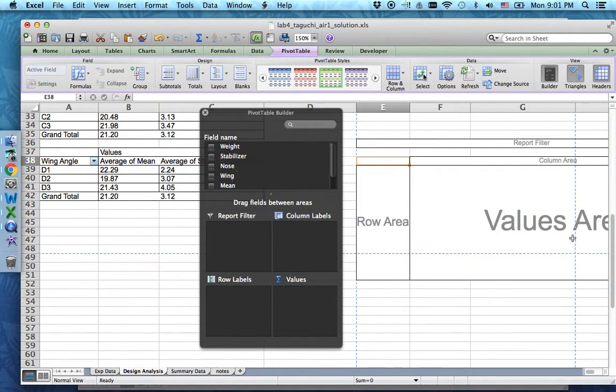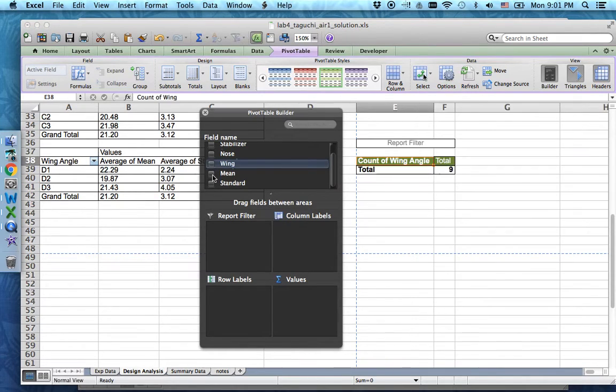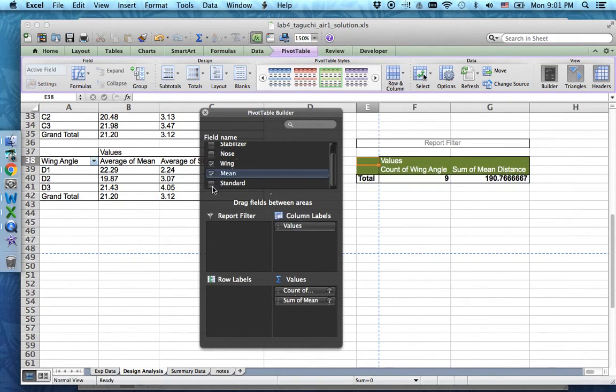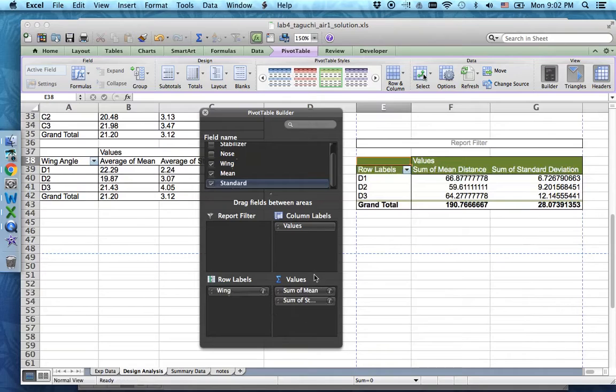As you can see, our pivot table's form is already here, but it doesn't have anything in it until we click the relevant selection. So we'll click wing, mean, and standard deviation. After I click on that, some numbers are filled in, but it doesn't look exactly right. So we're going to move the first thing in the values, the table right here, and move it to row labels.